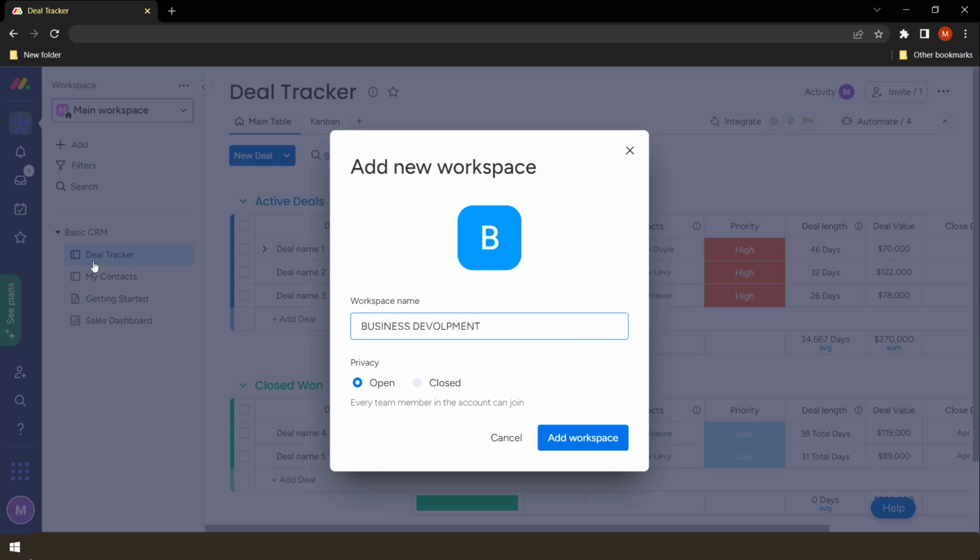Now, let's say we are creating a business development workspace. You see now the privacy is open, which means every team member within the account can join this workspace. Anyone can just come in and join that workspace as long as they are within the account for Monday.com for that company. However, there's an option for you to close it so that it is restricted to only certain people.